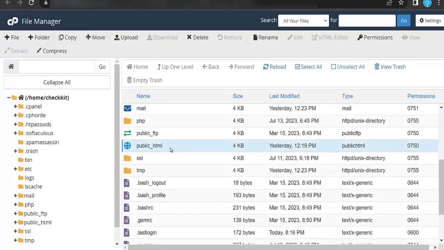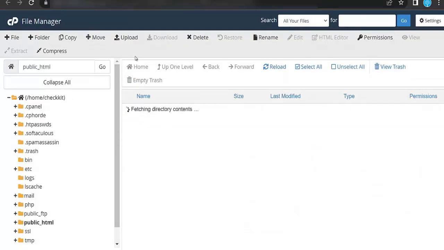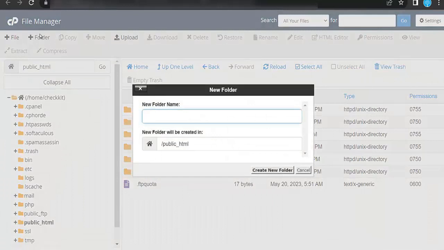Okay, so this is my file manager. I'm going to go to my public_html. Now I'm going to create a folder. For you, if you are getting a domain name and hosting for this particular website, you don't need to create a folder. You upload your file directly into your public_html, but for the sake of this tutorial, I'm going to be creating a folder. I'm going to be calling this folder one recover. Okay, this is better. And I'm going to click on create new folder.